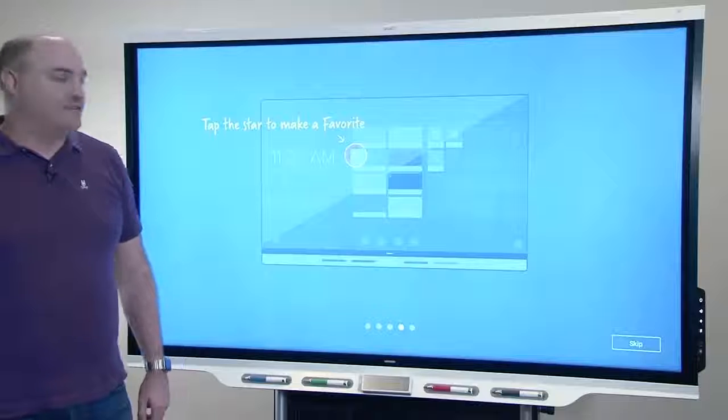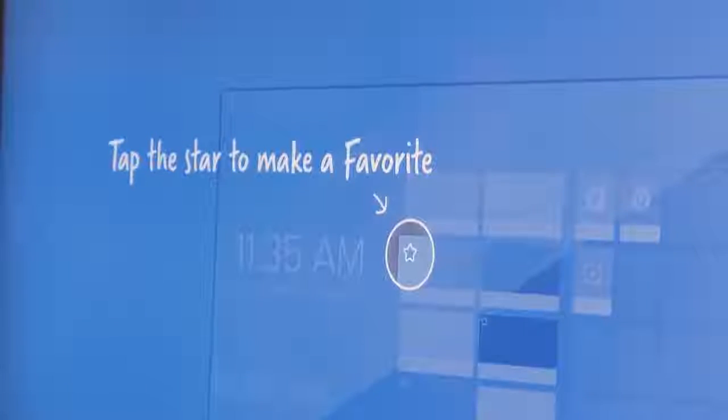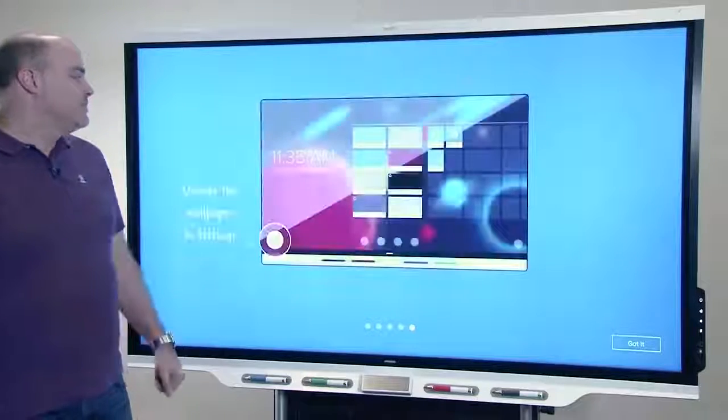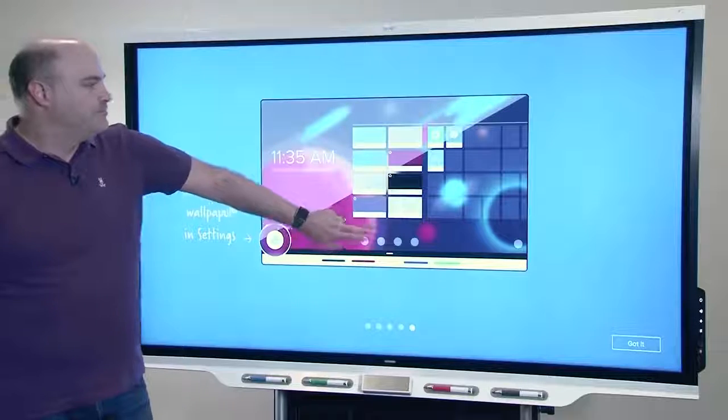Customizing the home screen is as easy as tapping the star on a recent tile or on a tile inside the files or apps library to make it a favorite on the home screen. And you can change the wallpaper to anything you like inside settings.